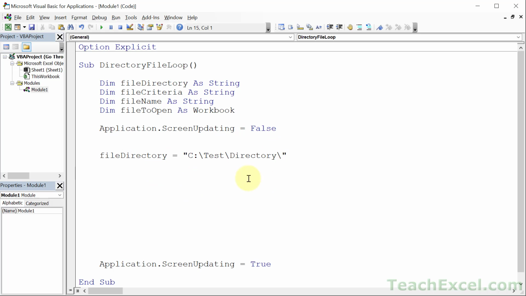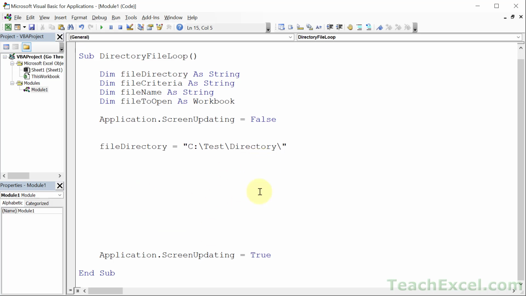This is the directory that we want to go through. Get it however you want to get it. You could get it from a cell, from user input. You could have the user even select that directory, a more advanced thing that I'm not going to be covering here. But once we have the directory, let's go ahead and go through it, and I'm going to be adding the criteria a little bit later.